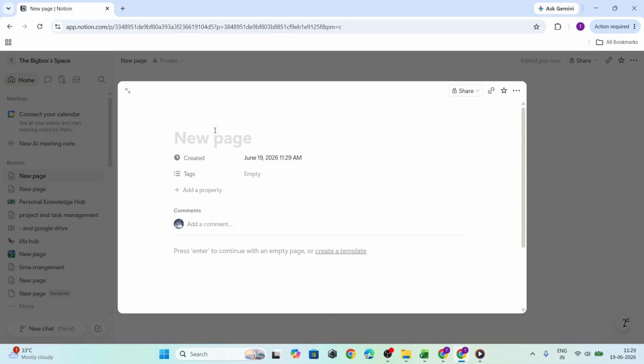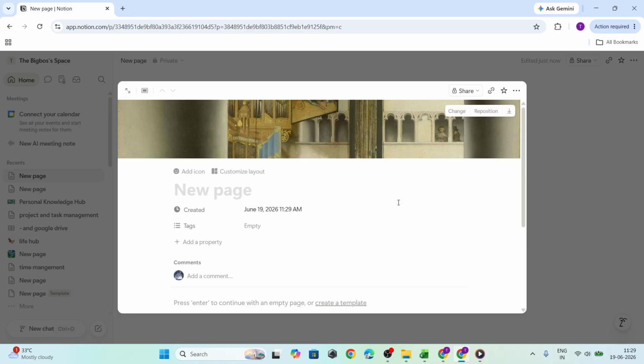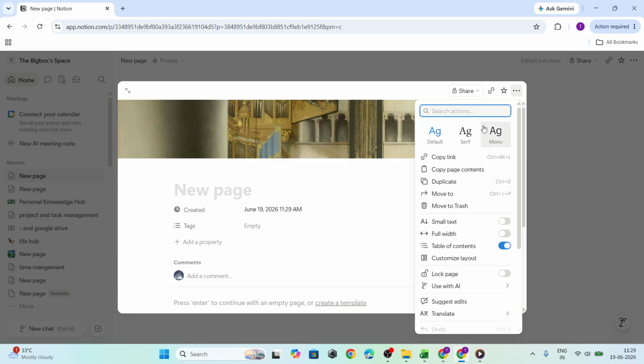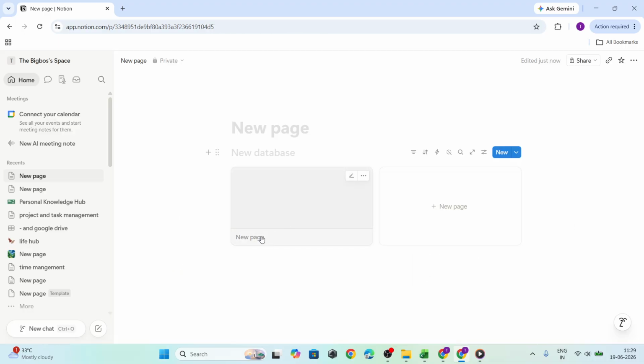From the menu that appears, choose Gallery View or Gallery View Database. Depending on the version or wording you see in your workspace, both options are intended to help you create a gallery-style layout. So just select the gallery option presented in the list. Once you click it, Notion will begin preparing the gallery structure on your page.